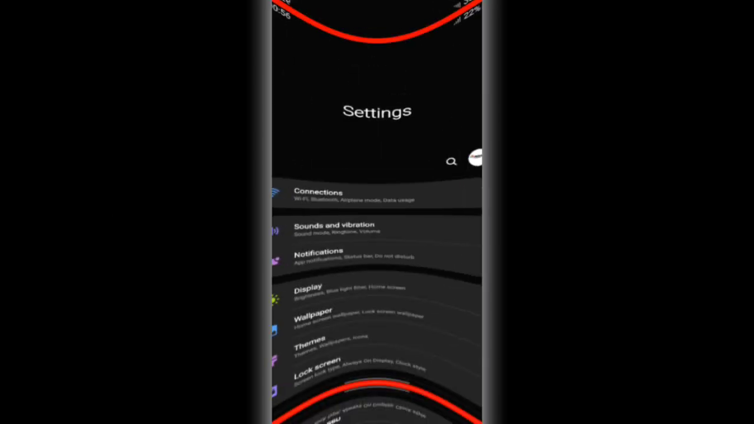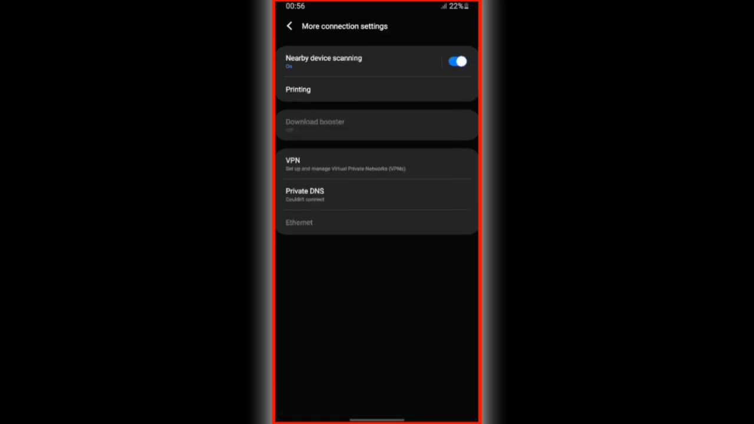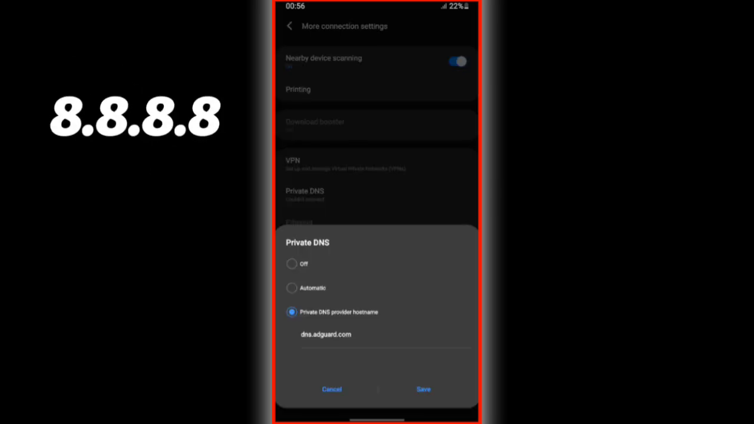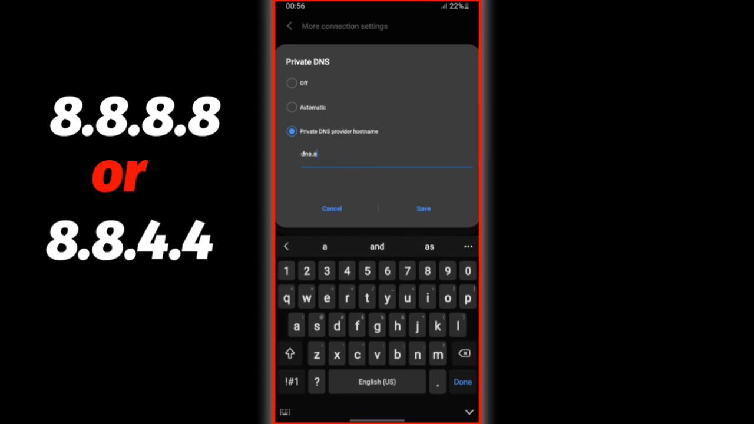Method 3, change DNS server. Sometimes the issue is caused by the DNS server being used. You can switch to more reliable DNS servers, like Google DNS or Cloudflare DNS. Here, set the DNS to 8.8.8.8 and 8.8.4.4 for Google, or 1.1.1.1 for Cloudflare. These servers are stable and often help to resolve the problem.